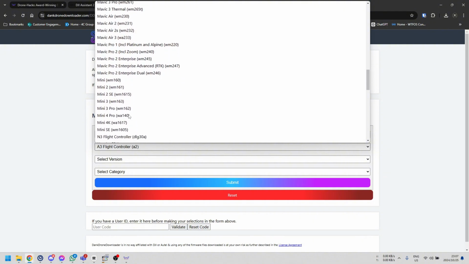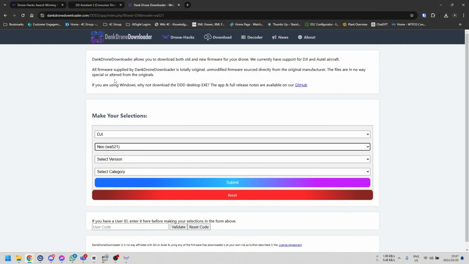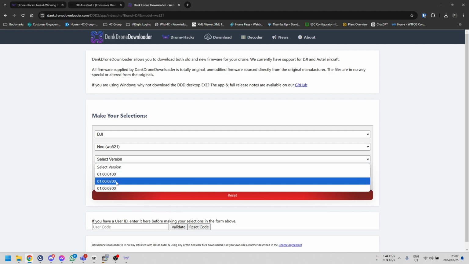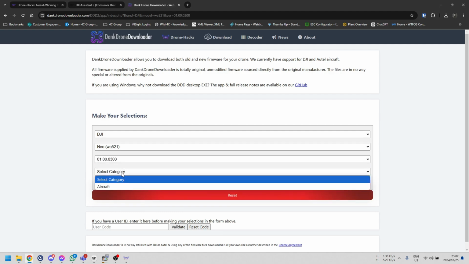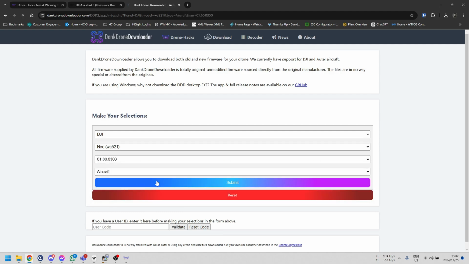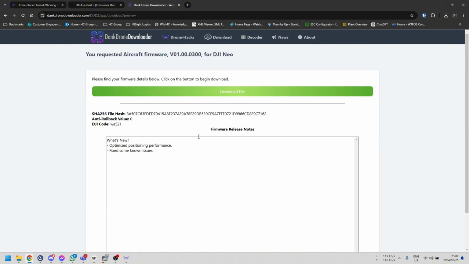As you can see, there are tons of options available. There's my Neo. Select which version I want, and then aircraft, click submit, and then there's your download button. It also shows you your information.